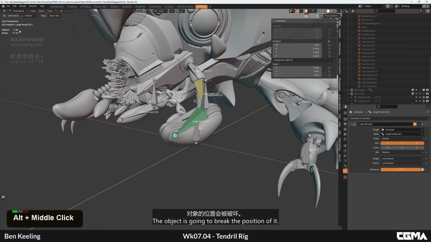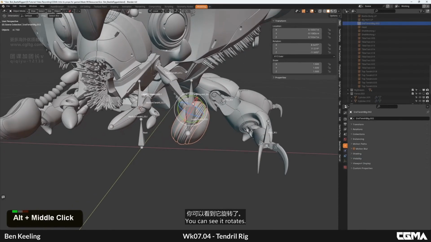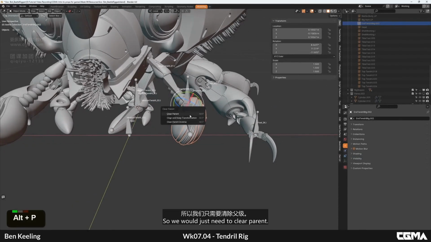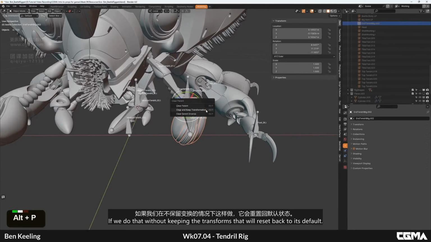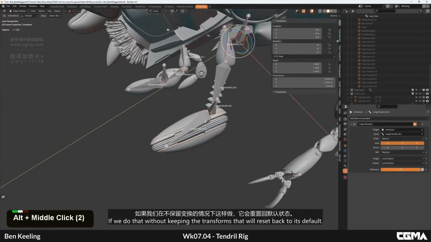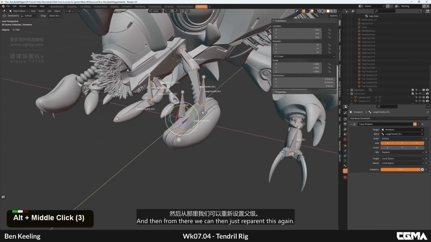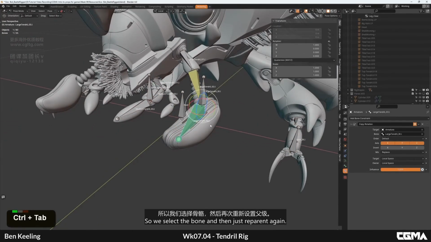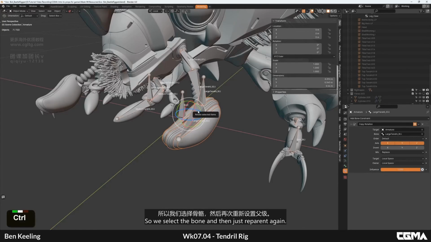The object is going to break. The position of it, you can see it rotates. So we would just need to clear parent. If we do that without keeping the transforms, that will reset back to its default. And then from there, we can then just reparent this again. So we select the bone and then just reparent again.